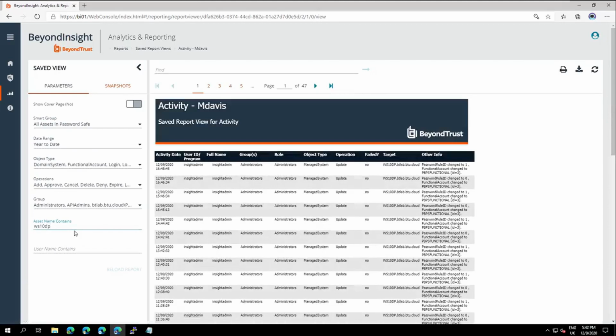Note that the auditor is able to see all activity. In this case, I can see activity not only for normal users, but I can also see activity for the administrator within Password Safe. The auditor role has view of all activity on a given asset or a given group of assets, regardless of who carried out that activity.